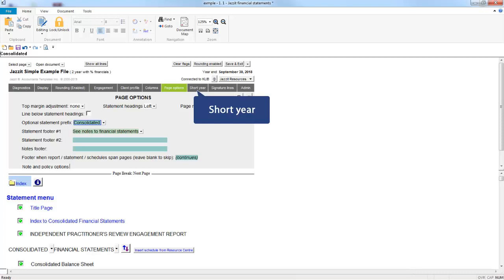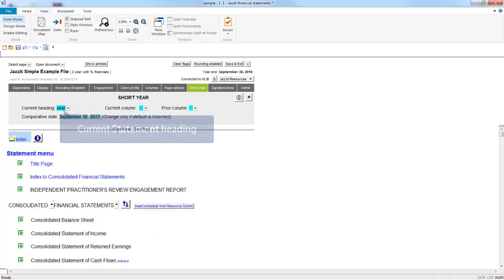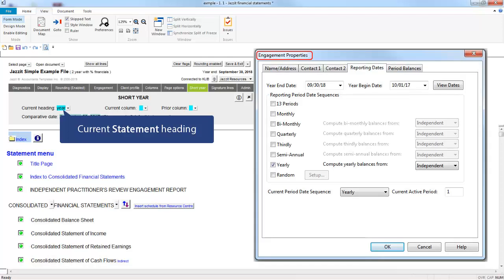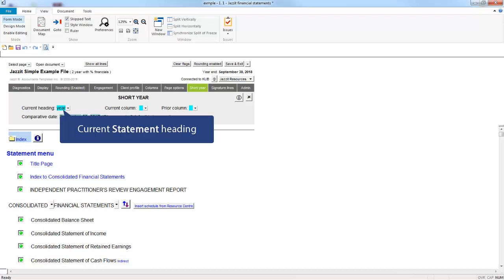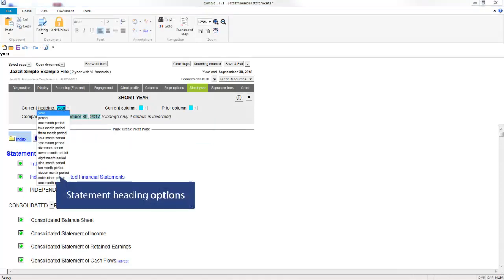Moving on to short year, the default option for current heading is determined by the active reporting period selected in CaseWare. Currently it's year, because in CaseWare the active period is set to yearly, as indicated here under the CaseWare engagement properties. If you are preparing statements for a period that is not a full reporting period, for example it may be the final year of operations or there has been a change in ownership, you can select different wording from the list of options available.